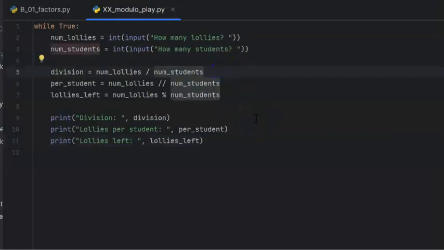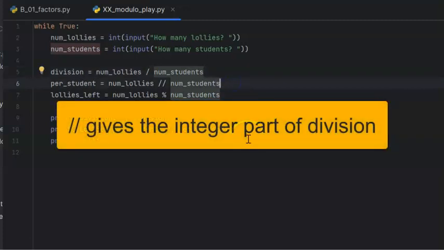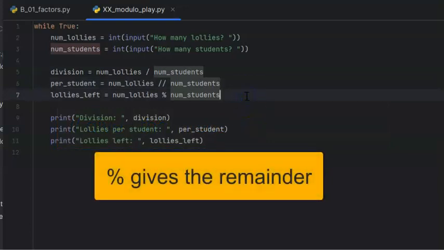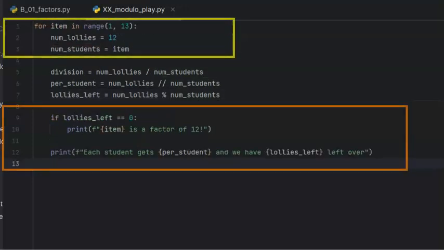You're already familiar with doing straight division, but what's new might be using double divide to just get the integer part and using modulo or the percent sign to find out the remainder. Please copy the code you see on your screen and have a little bit of a play so that you understand how it works. Now edit your code so that it matches mine.